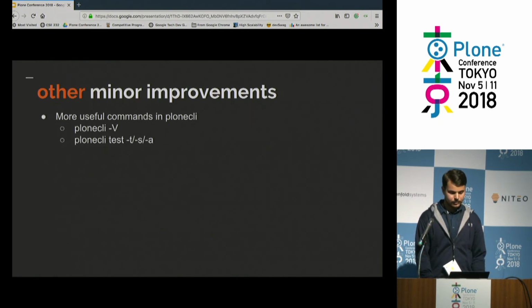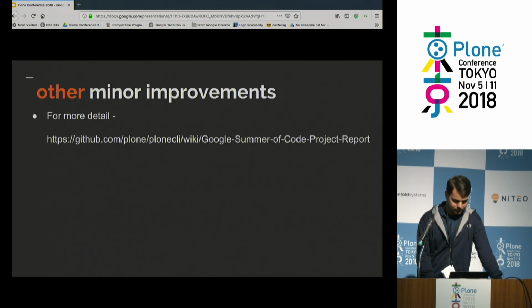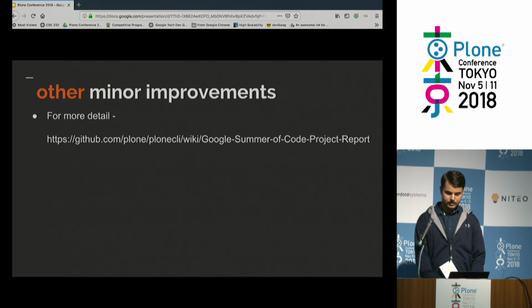So there were also a few minor improvements in plonecli, like you could see the plonecli version name as well as bobtemplates version using plonecli -V, and plonecli test, different tests just like we use in Plone. And there are a few other improvements, like a few unit test increases, test coverage increase in plonecli as well as bobtemplates.plone. And you could see all this detail on the wiki page of plonecli.